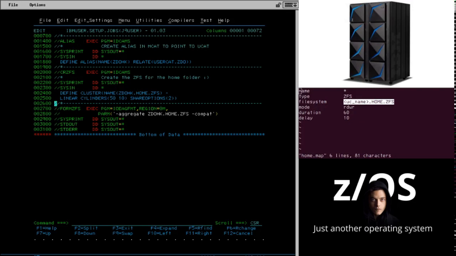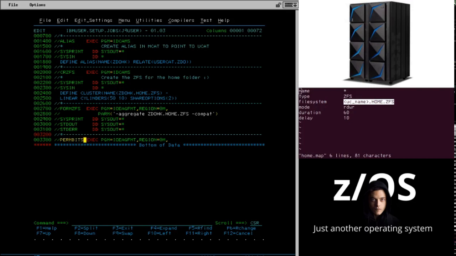But now of course we need to make sure that this home directory is actually there, and that it's also accessible by that user called zdohk. So we need some tiny little BPX commands, shell scripting, whatever you want to call it. I'm just going to copy these two lines here again, and we call that, I don't know, permbits. We're going to use BPXBATCH to execute our commands.